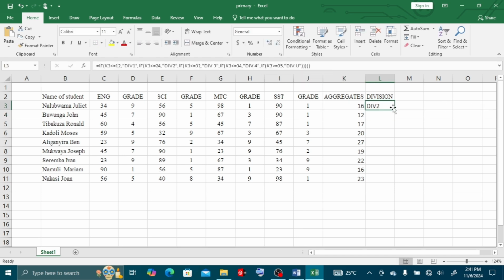You see, after pressing enter, you autofill. So we have only division 2, division 3, and division 1. Because we have the one with 12, we said equal or less than 12. We have 27, that's division 3, that is it.